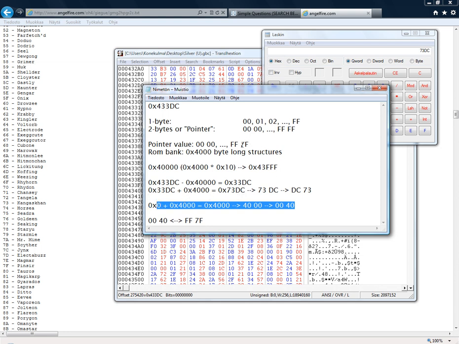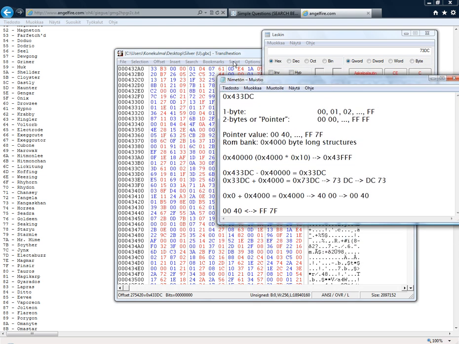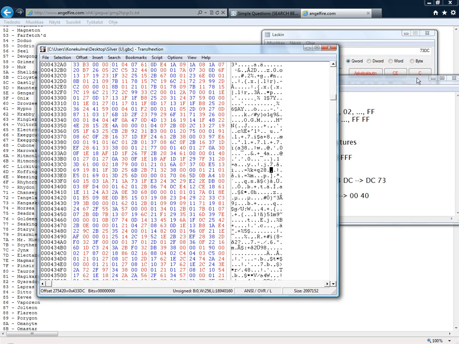So let's make it here look like this too, so we won't get confused. So pointers are between 0040 and FF07F. And here we got DC73 as our pointer, which leads to this ROM address, where Starmie evolution data is located.